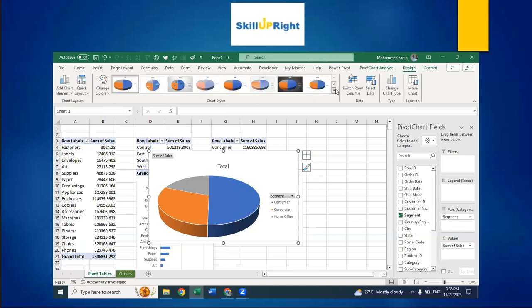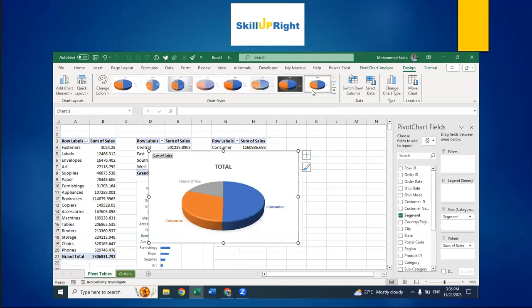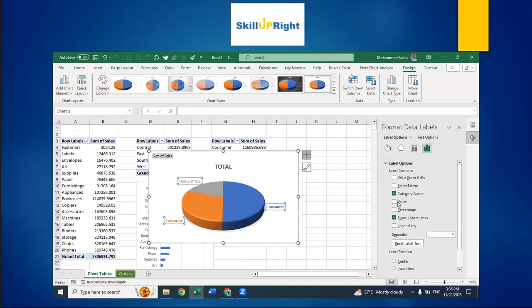I'll just say I would like to have a design, something like this, looking good. Yeah, it's looking good, but I want to show the percentage. So I'll just go here and say data label. I want to customize the data label to show the category name and the percentage also.